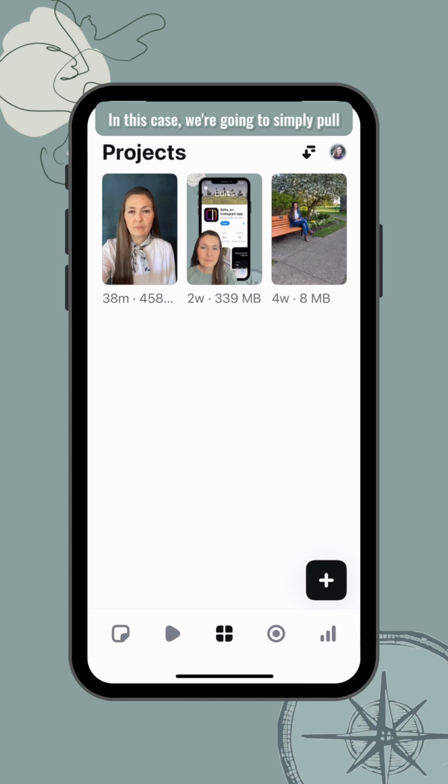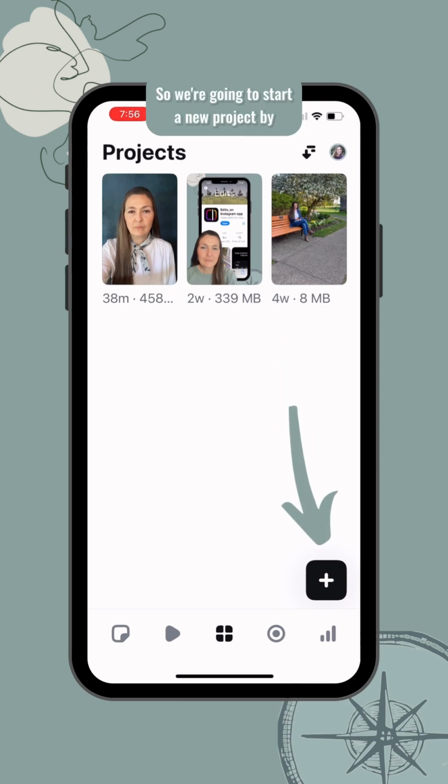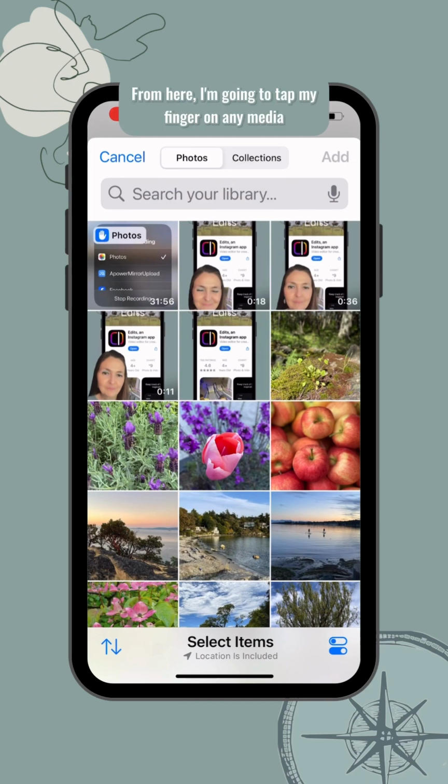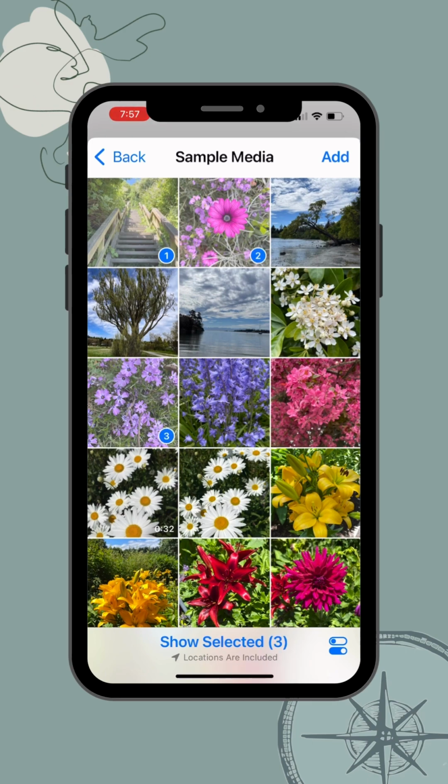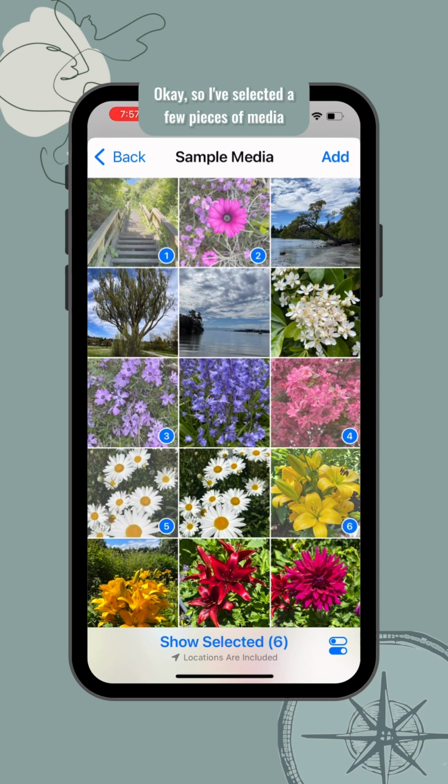In this case, we're going to simply pull media from our photo roll on our phone that we've already taken. So we're going to start a new project by clicking the plus sign at the bottom. From here, I'm going to tap my finger on any media that I want to select. Matter of fact, I'm going to go into my collections here, into my sample media. So I'm going to select a video, a few pictures, another video, another picture.